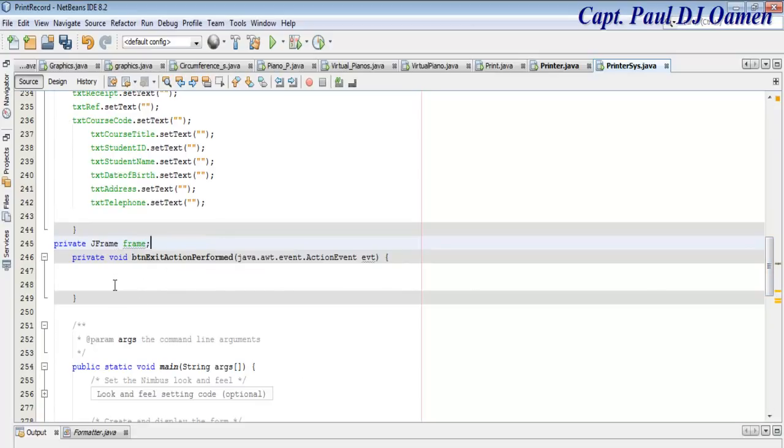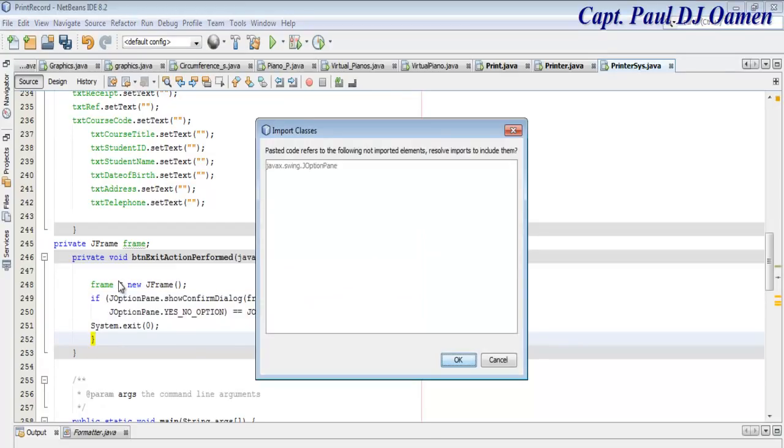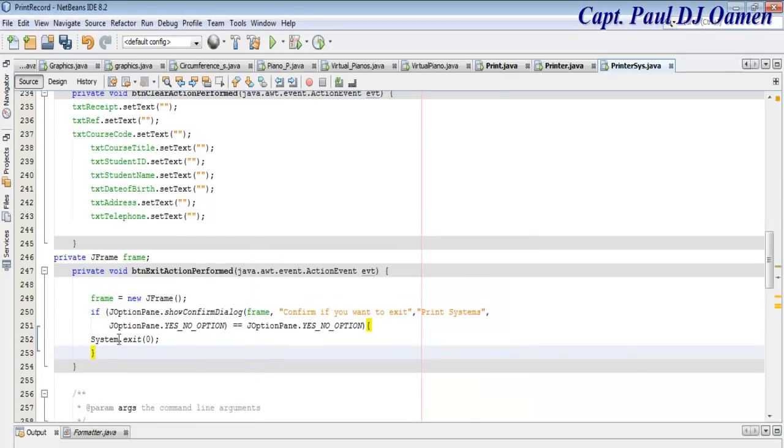So the next thing is for us to now enter some lines of code. So right here, let's say frame, let's create an object equals new JFrame there, and just enter the following lines of code. So we've imported JOptionPane as well straight away. Okay, that is that done.